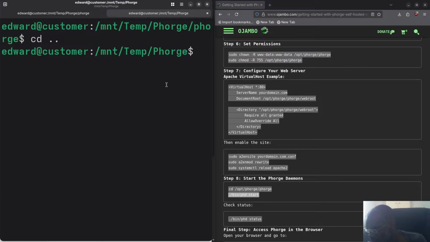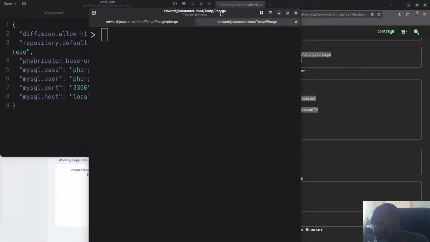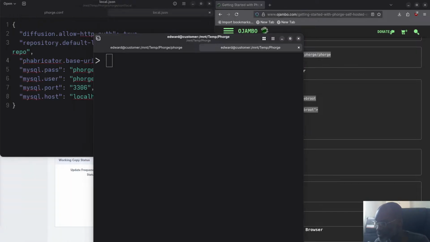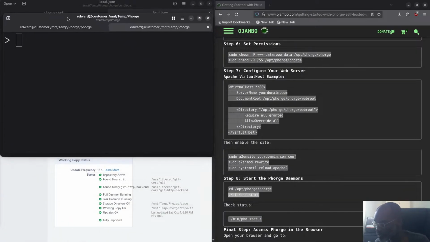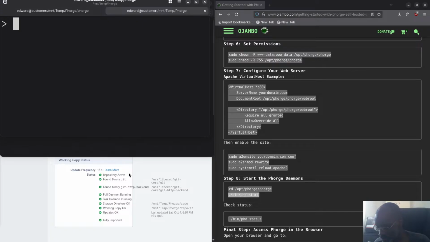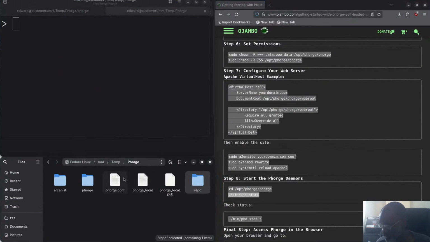Is this full screen? I can't even tell. Oh, yeah, it's full screen. Let's clean this up as well. Now it's fully clean. Okay, this is too big. I want to make it smaller so I can show you what's going on. Okay, so here we are.